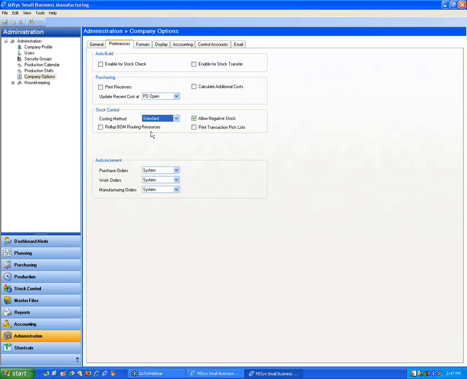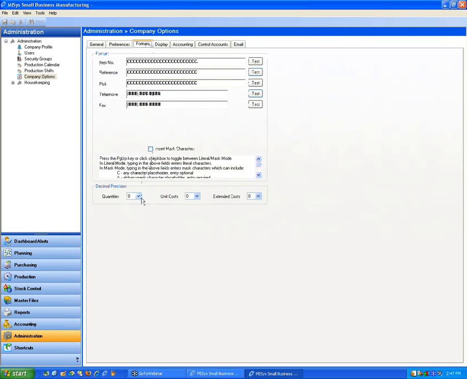Auto increment, much the same. Formats, this is all pretty much the same. You're defining formats, item, reference, pick, and so on. Your decimal precision is down here. Again, you can go out to 6 places. That's the same as SAE.